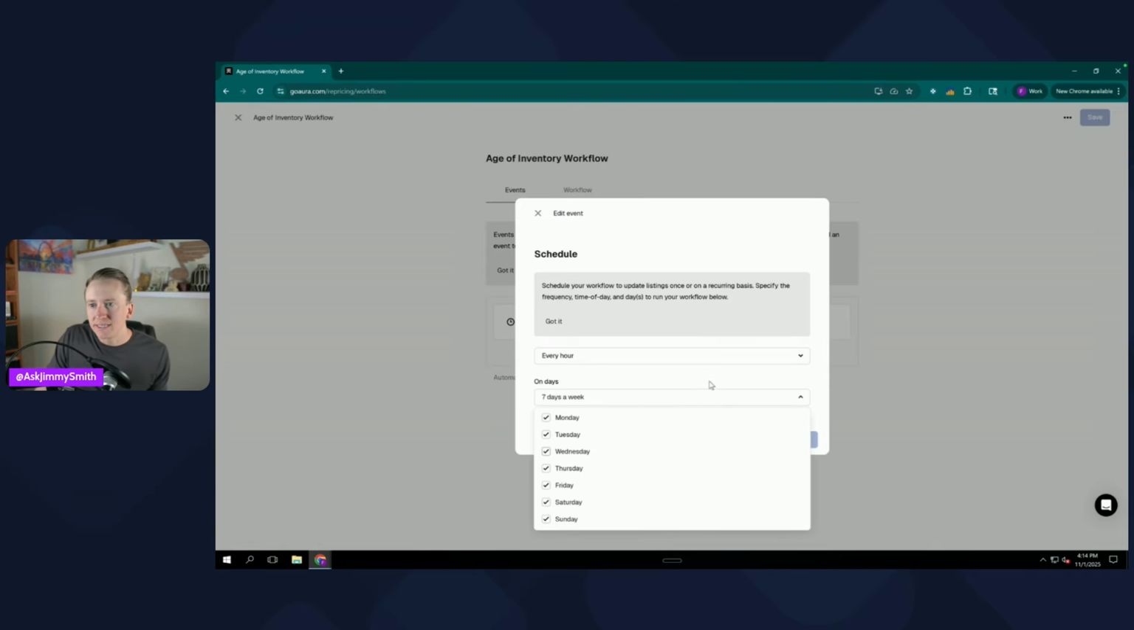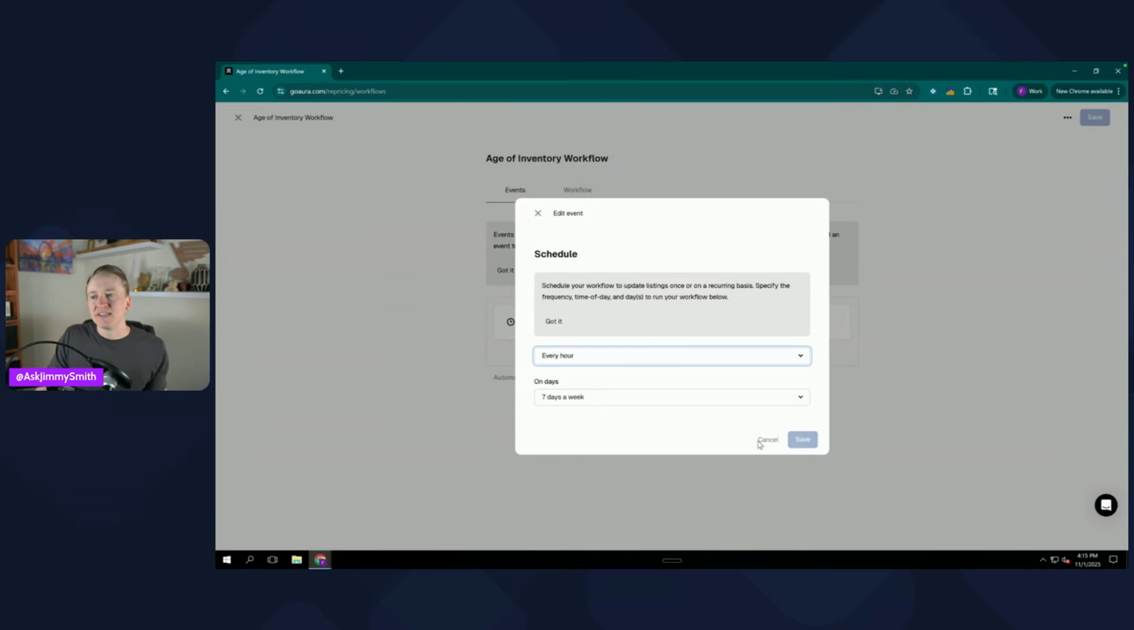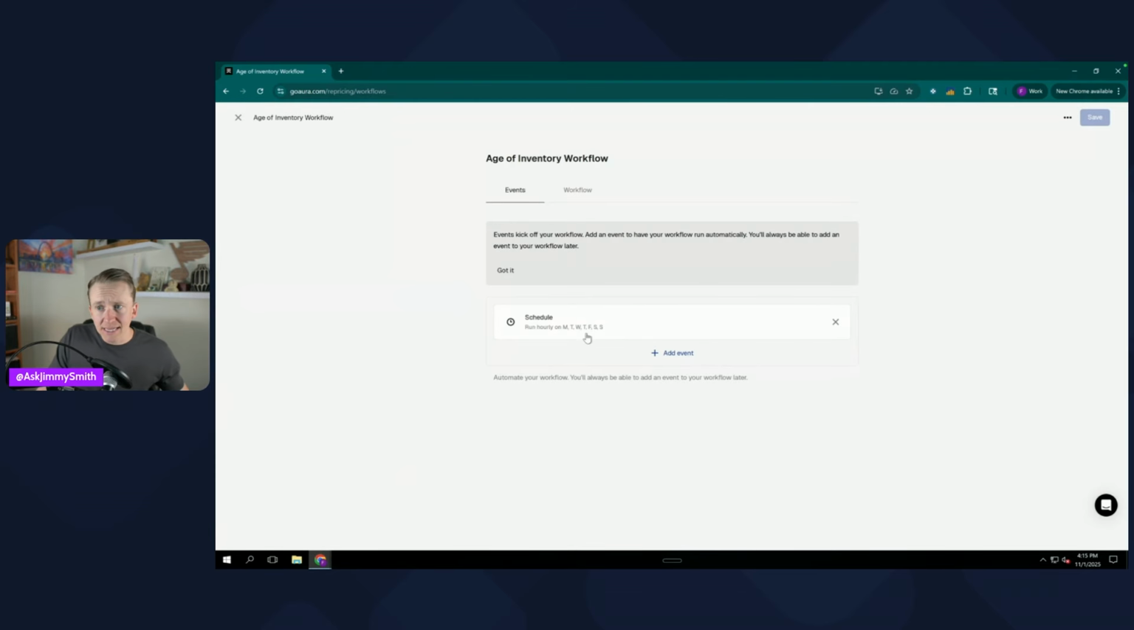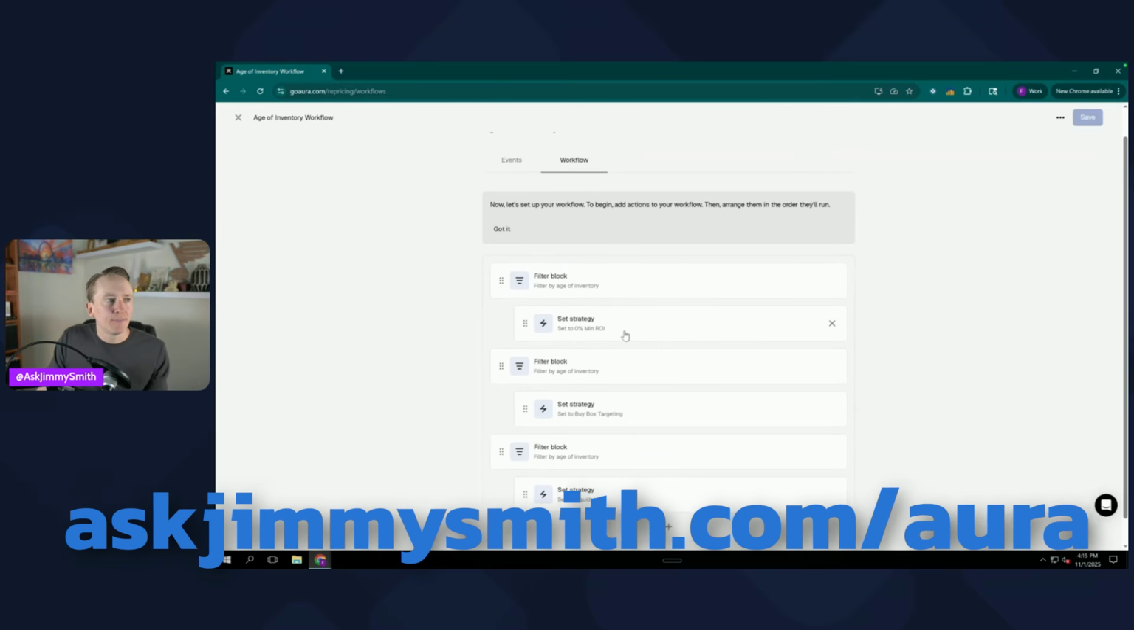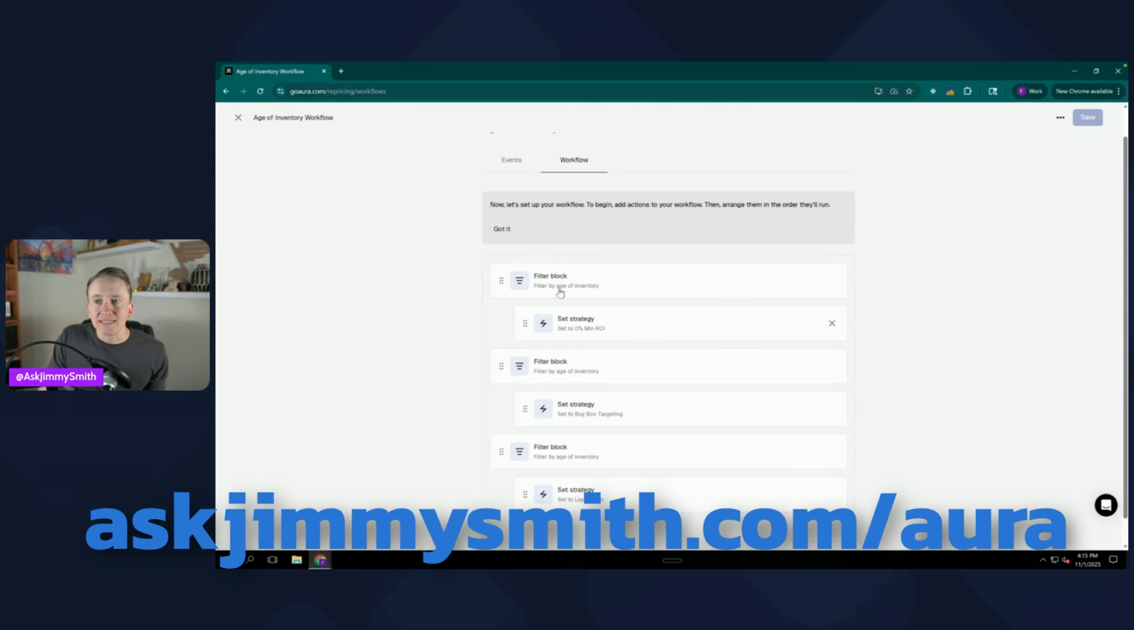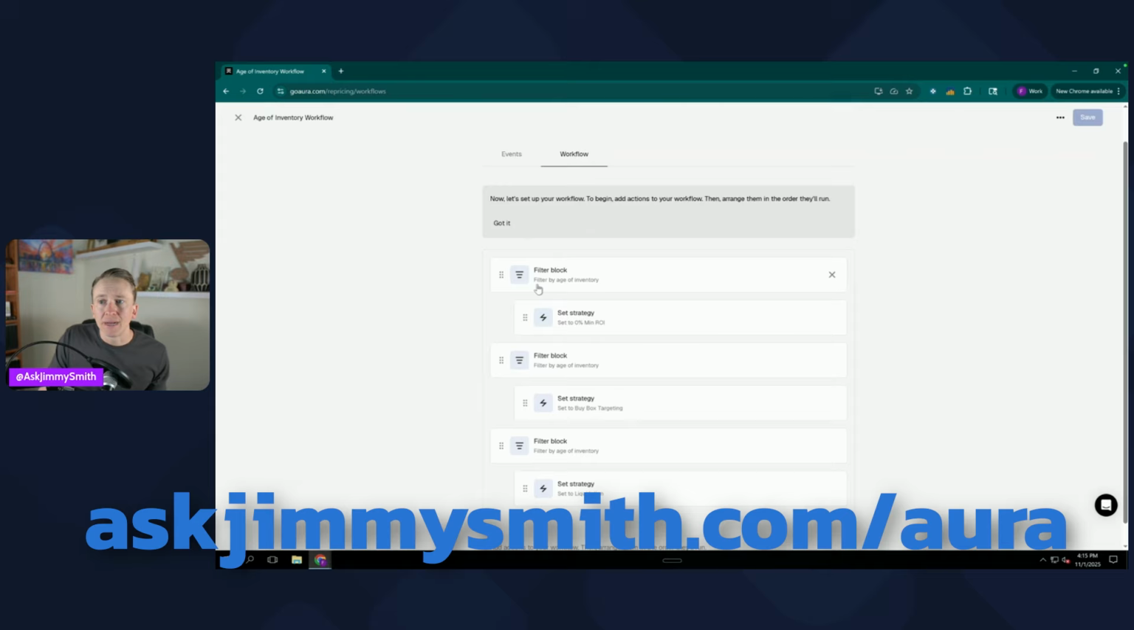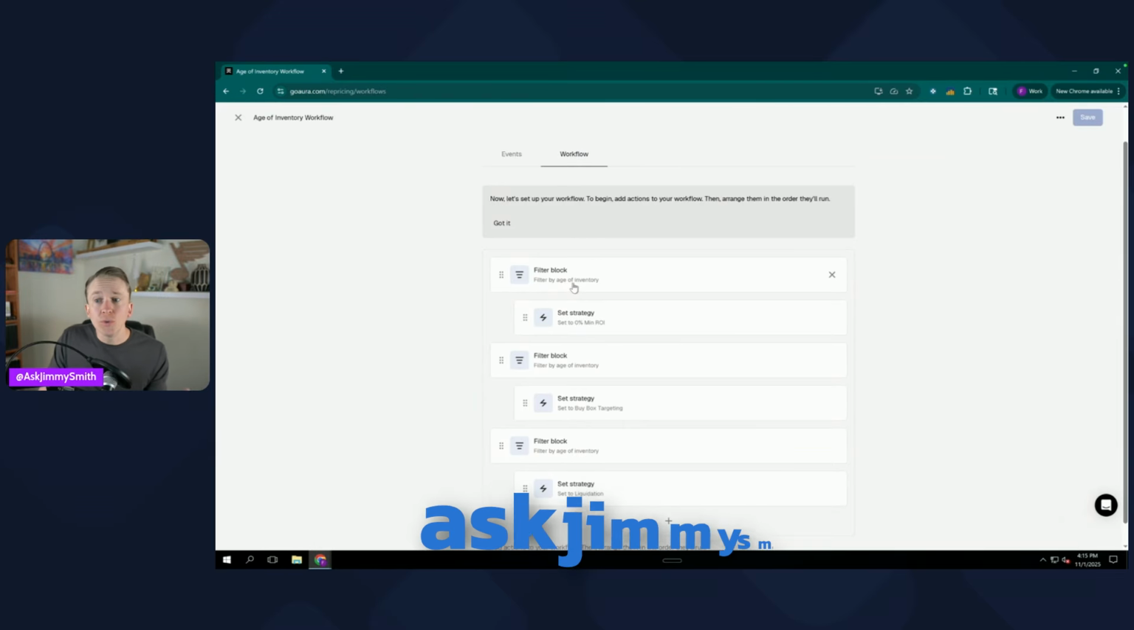Again, you can change it. You can change out all the weekdays. You can change out how often that you want this to happen. I do it as fast as I can, as often as I can, every hour, 7 days a week, for it to check through my age of inventory. Okay, so after I do that, we've got the schedule running each and every day, and then you can get into the workflow. Now, this is where you want to set up different filter blocks. Okay, so you can see that you have a filter block set up here by age of inventory. So this is going to be for the new items that I have.